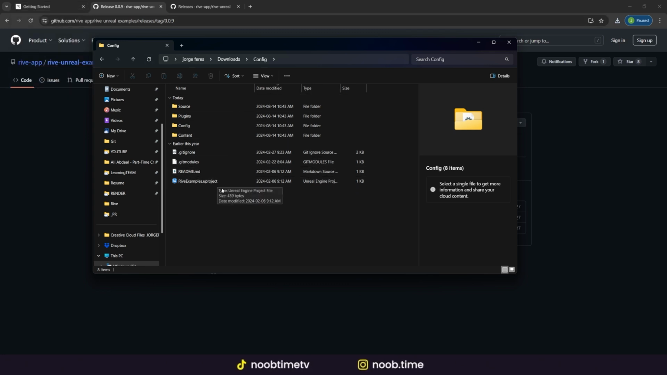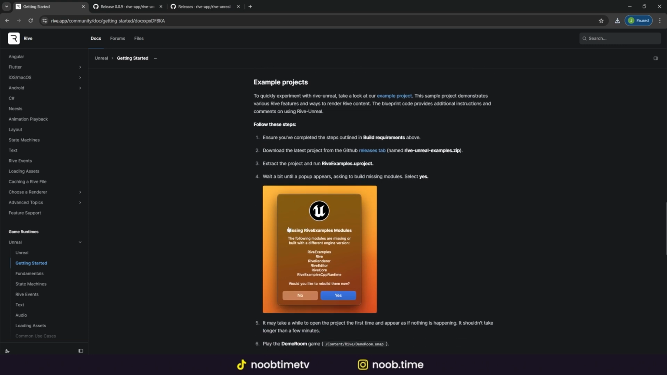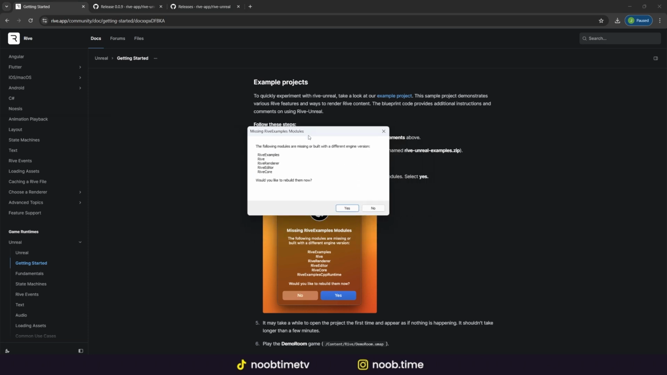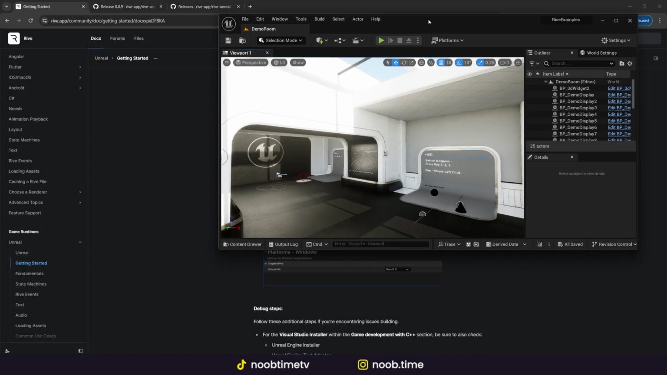So let's open now the Rive examples inside of config. I'm just gonna double click it. While it's opening, you might see this window appear, and you're just gonna click yes to rebuild them. I just got this here, so yeah. Would you like to rebuild them now? Yes. And it's probably gonna take a while as well to load all of the things.